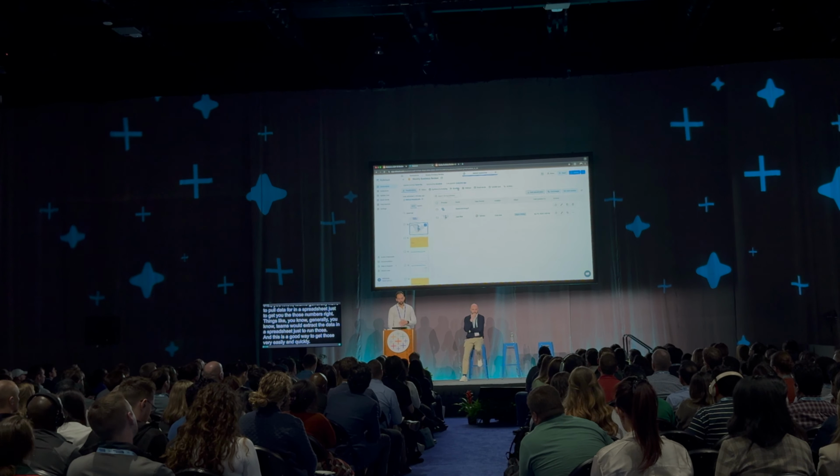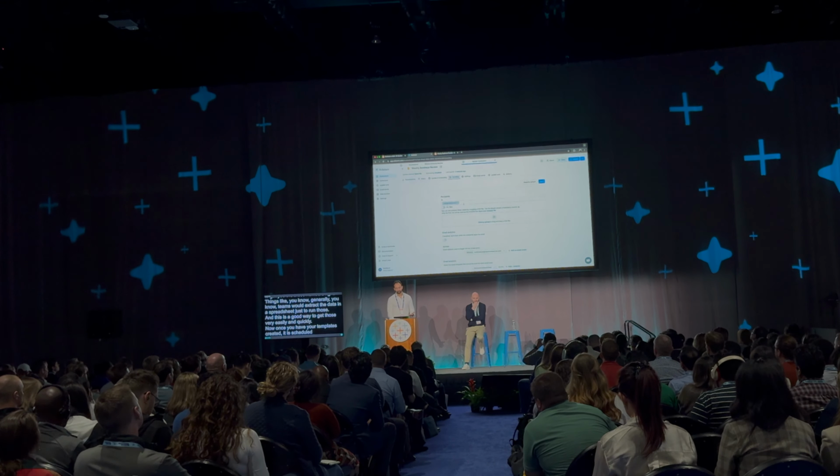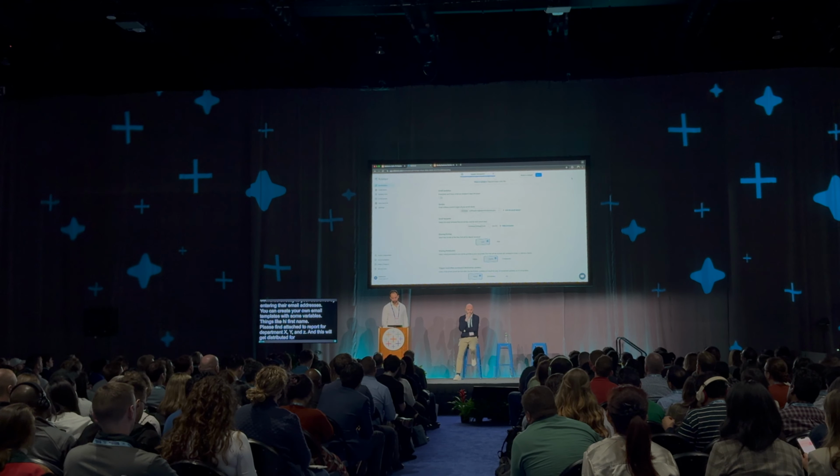Now, once you have your template created, it is scheduled, it's on autopilot, and you can even have them delivered directly to your audience by entering their email addresses. You can create your own email templates with some variables, things like hi first name, please find attached your monthly report for department X, Y, and Z, and these will get distributed for you directly to your audience.